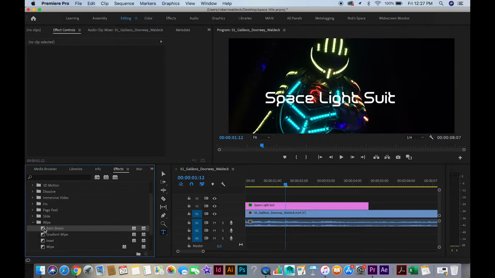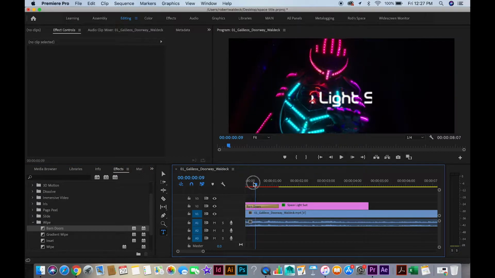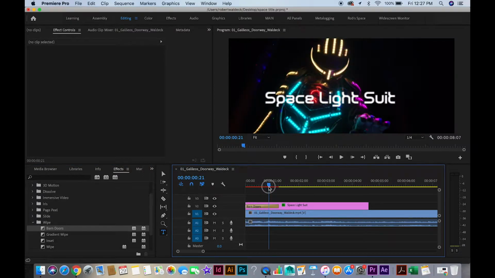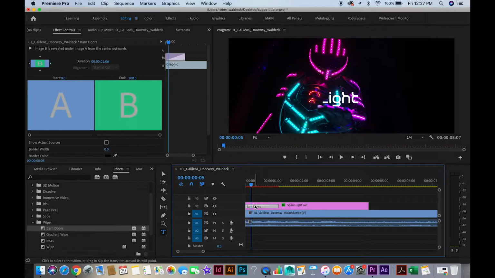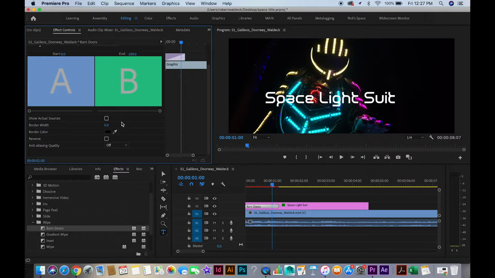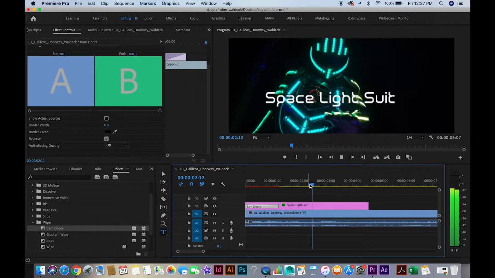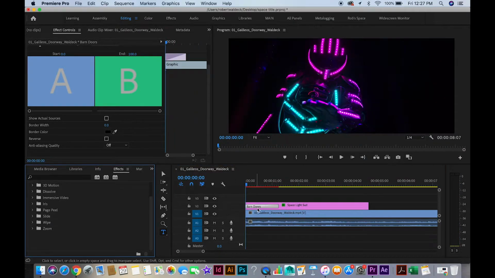So if I don't want that, I can delete it. I can see what barn doors are like. I can click the barn doors on here, and you can see that the barn doors reveal it kind of from the center. And likewise, I can go reverse, and then it comes from the sides instead of the center. I'm going to delete this right now.